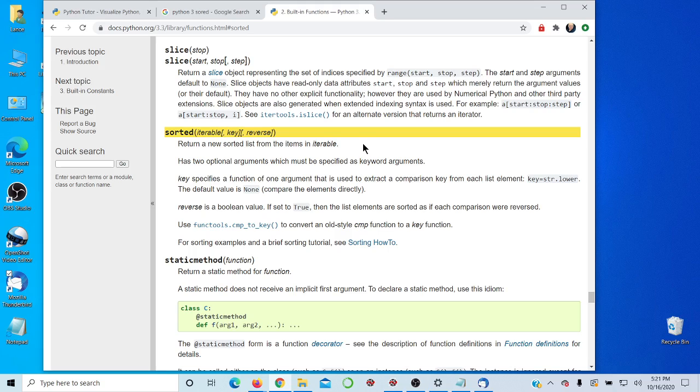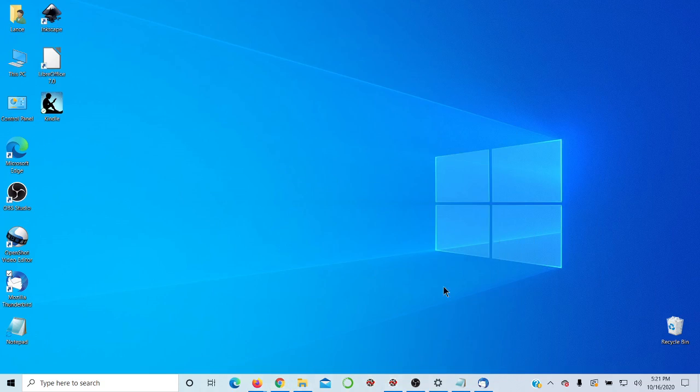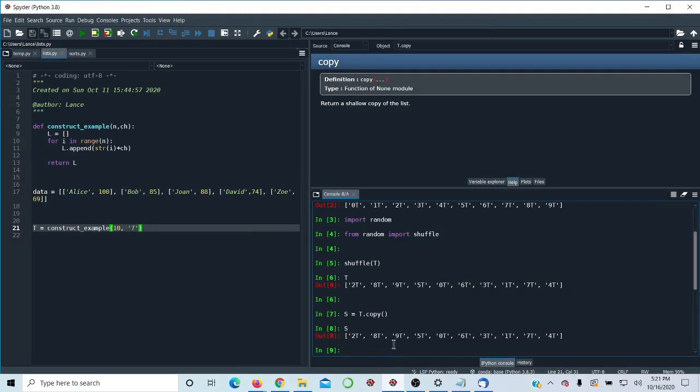There's two optional arguments that need to be specified with name. One is a function of one variable to get a comparison key from each list element if it's not obvious, and then true or false to get the list sorted in reverse order. So let's go back here. In this case, the list elements are their own sort keys.